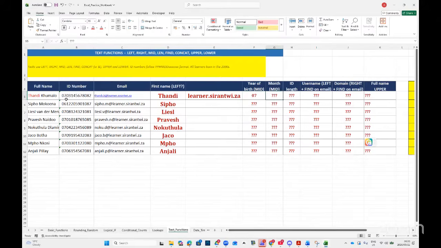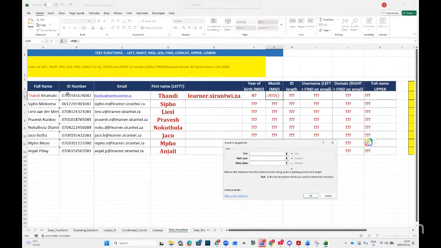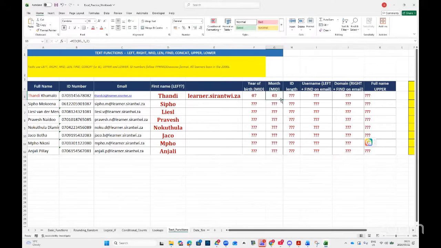Then the month is this one, 03, 12, and added from the ID. So you use equals to mid because it's in the middle. The text is this. Start number, we are starting from position 3, and we will need 2 characters. We are starting from position 1, 2, and 3 here, and then we need only these 2 to get a month. ID length, like I said, we use the length of this ID.